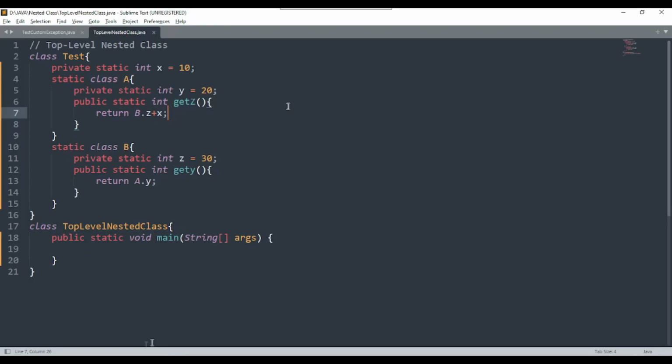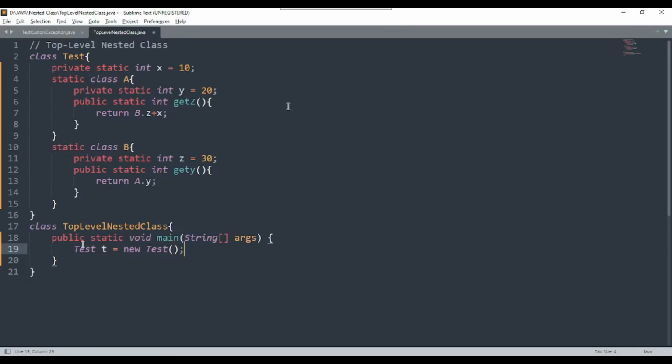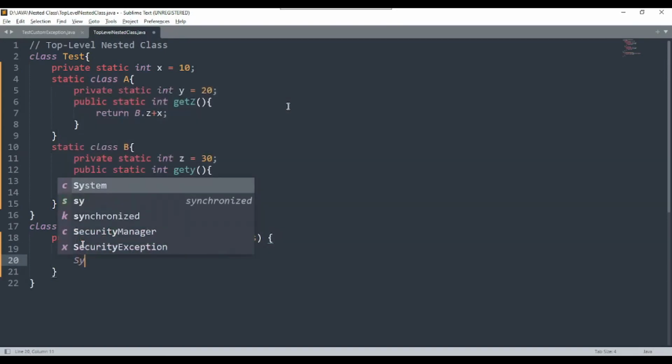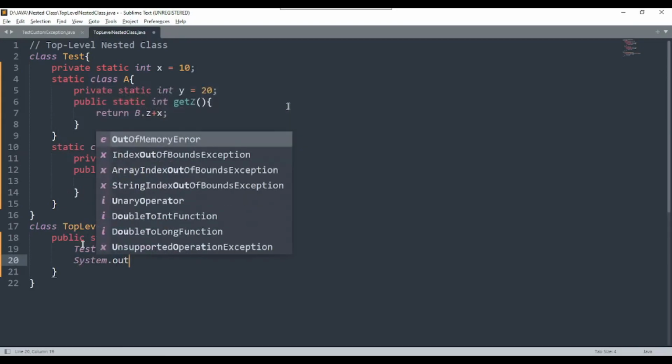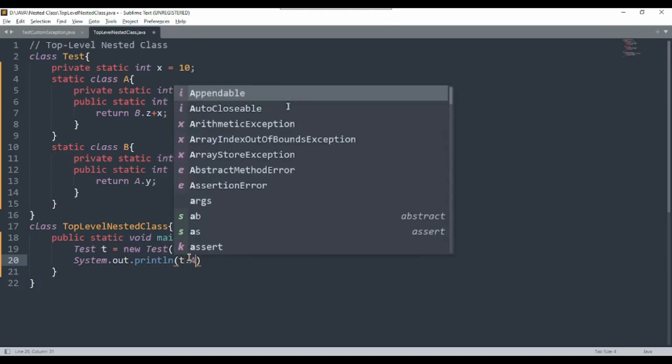What it means is that B.z means the variable z I am accessing with the B class. Here we have created two classes. A and B are both top level nested classes. Now I am creating an object, Test t equal to new Test, and here I will write System.out.println. Here I will print the value. First of all, I have to write the top class. Say for example, the top class is Test.A and B. We have two top level nested classes A and B, right? But both classes are available in the Test class.